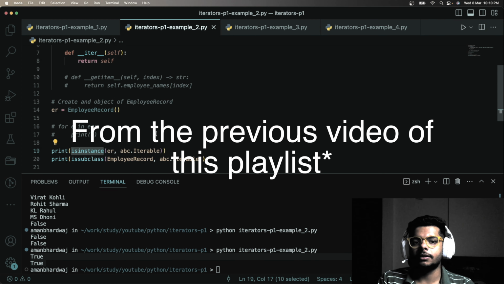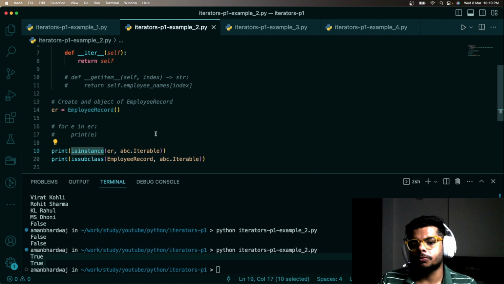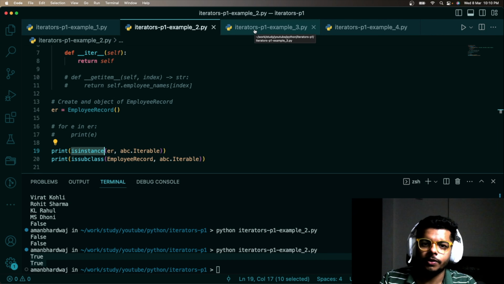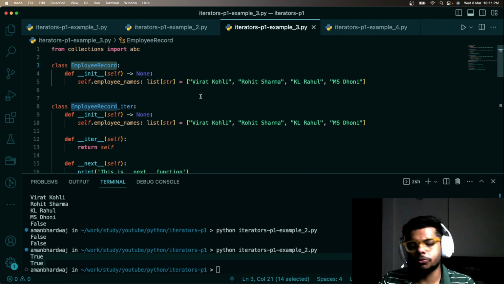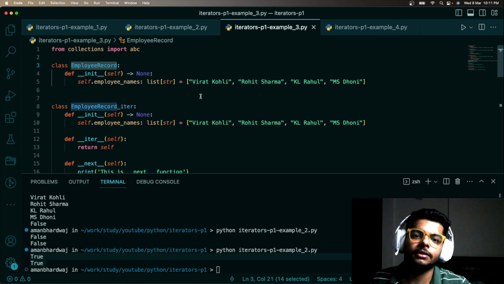And if you really want to check whether an object is an iterable, because it may have implemented __getitem__, isinstance or issubclass doesn't seem to be a really good candidate for it. So what can we do in such cases? It's really better to use the iter function. So, as I said, we are seeing this example three.